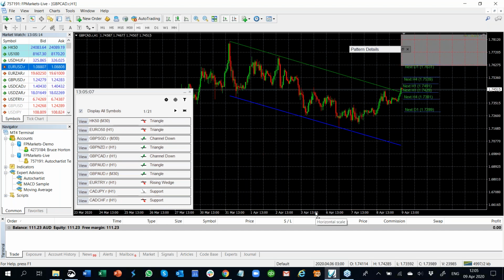So what this means is that if I'm using the Autochartist scanner, I don't need to open up all those different chart windows in MT4. I can simply use the market scanner to scan all those instruments I'm interested in and see all the results from one screen. So what I'd like to show you is another way of filtering.